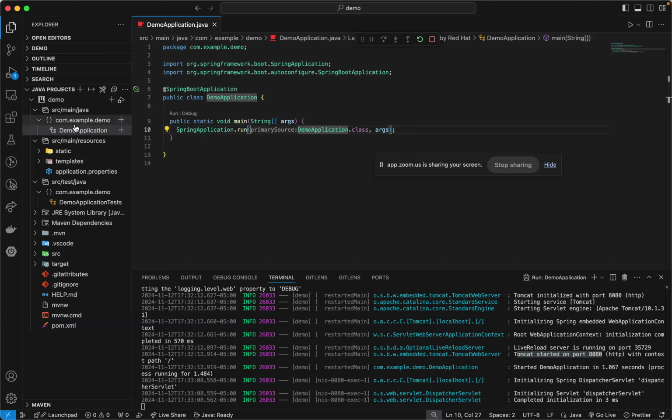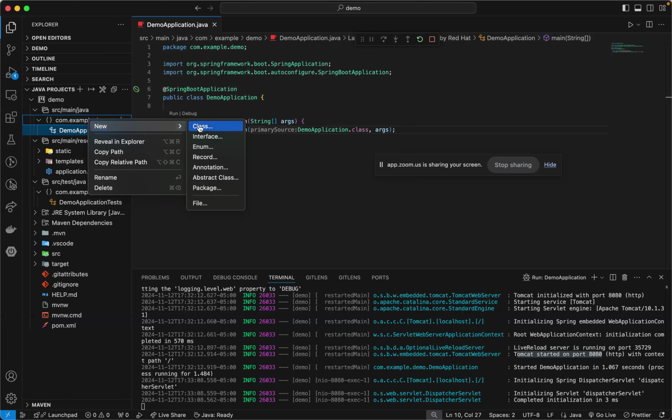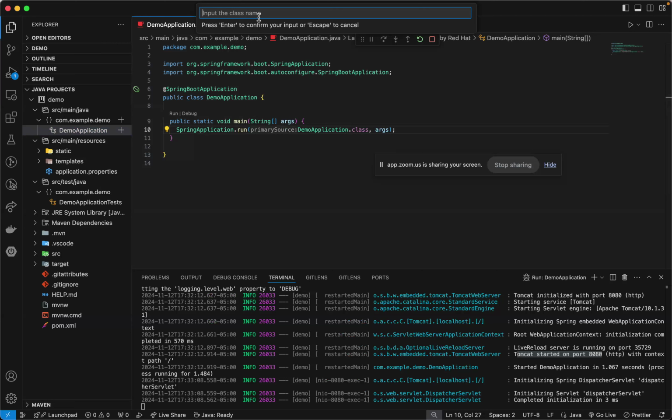Okay. I'm going to go ahead and right-click here in the demo. I'm going to click New Class. Everything in Java is a class. Surprisingly, it's an object-oriented language, so I guess it's a nice property. We're going to name it HelloController.java.